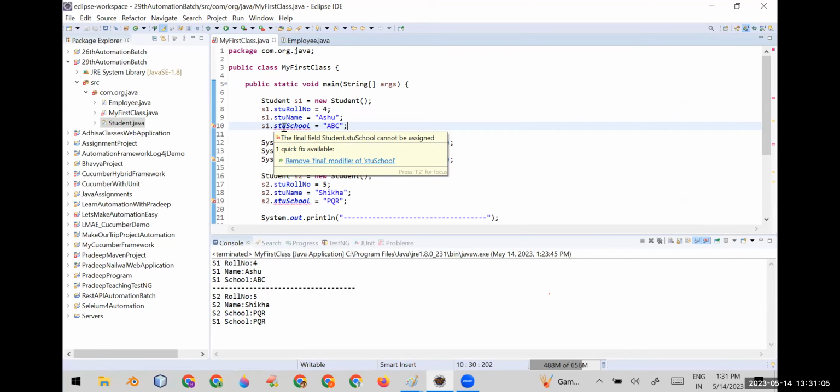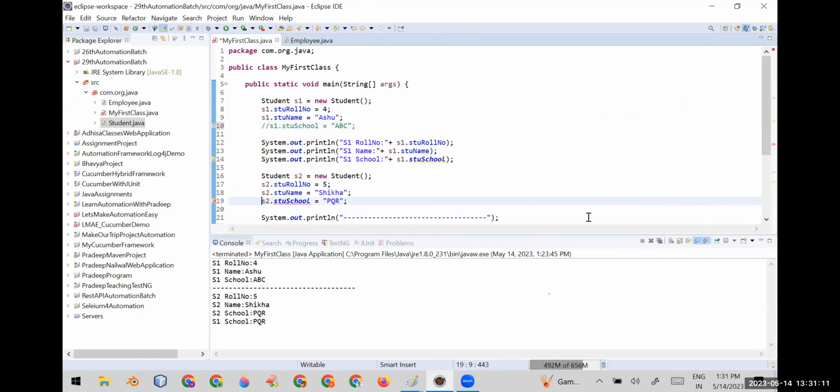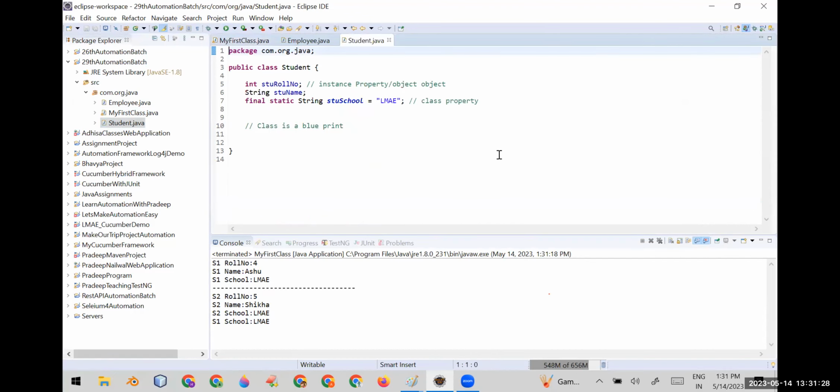Yes or no? It means this line is invalid. So you cannot write this line. So let me comment this line. What will happen? Now it will get the value. Clapping for you, you guys are awesome. So now you can say every student can use it, but nobody can change it. And whenever you are using the keyword final in your class, this property is called a constant.